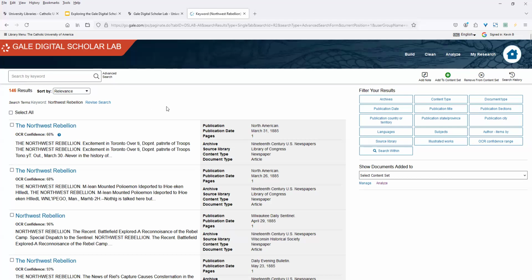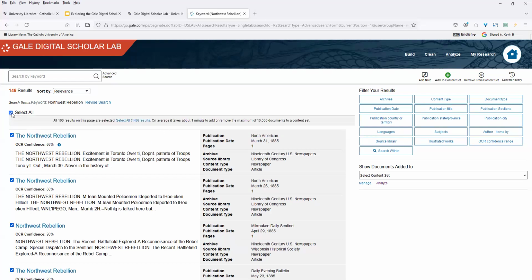So let's say, for the sake of our argument, that we're going to take all these. I'm going to select all these, and it says select all 146 results. It selects the first 100, and then on average takes about 1 minute to add or remove the maximum of 10,000 documents to a content set. So just to let you know, I'm just going to do all of these, okay, just 100.